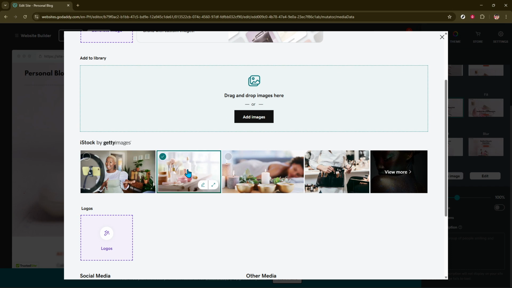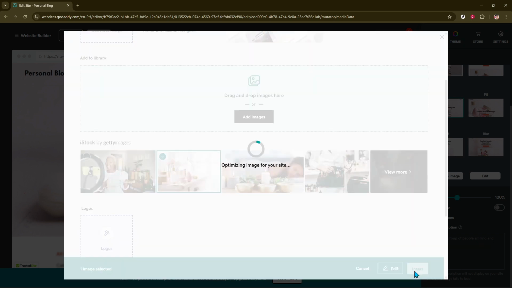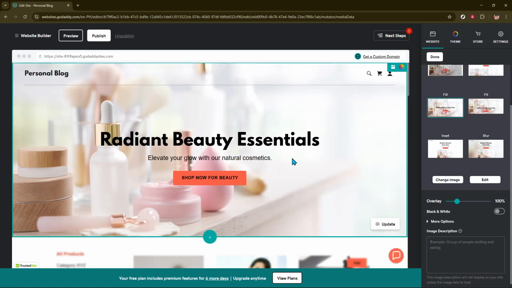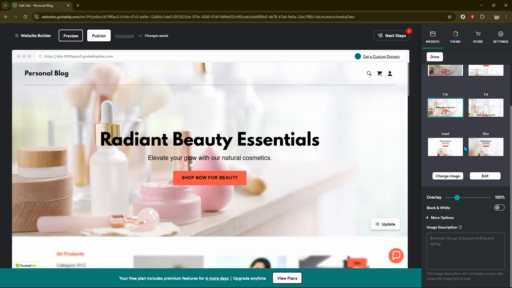Should you decide to change the image, simply click on Change Image. You'll then have the option to upload a fresh photo from your device or select another from GoDaddy's robust library of stock images. Once you have the image you want, click on Insert to make it the background of the chosen section. After inserting the image, take a moment to review how everything looks.